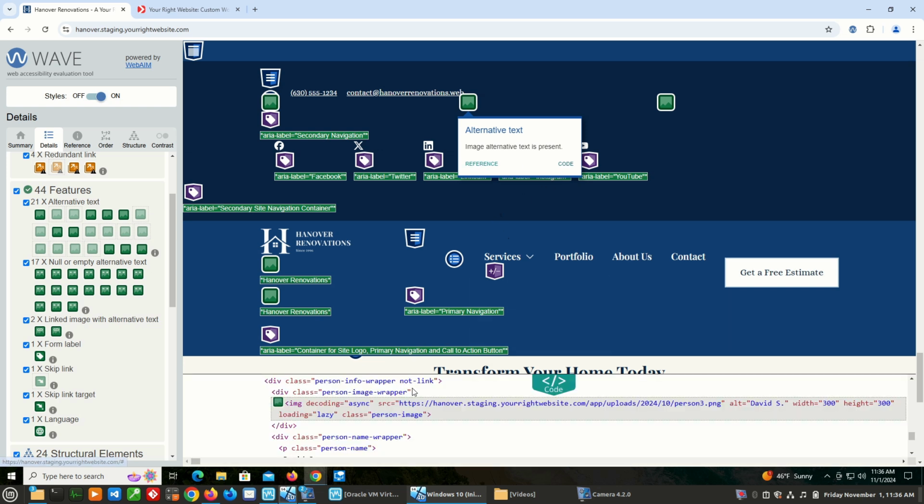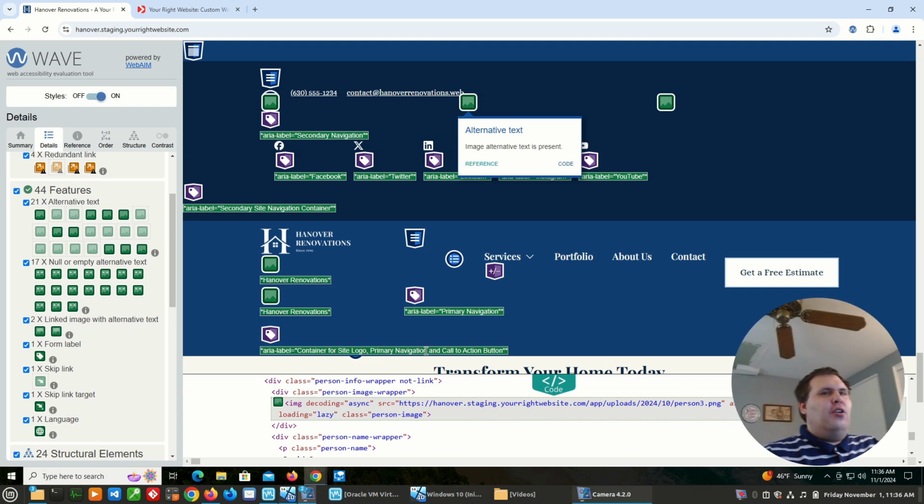If I look at the code, we can see that there's this image here, and it looks like this is one of the people in the page, and there's an alt of just the person's name. So the alt text just lets somebody with a screen reader know what they're actually looking at as far as a picture. And then there's images with empty alternative text.